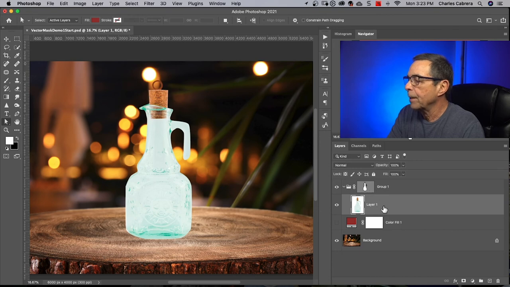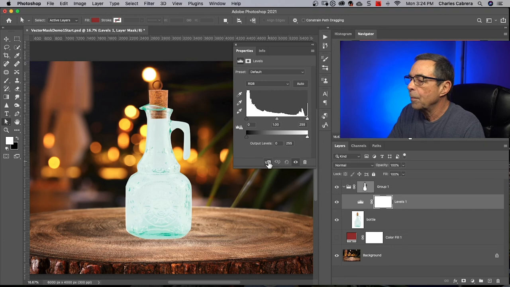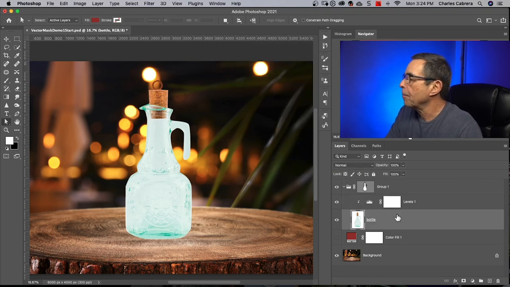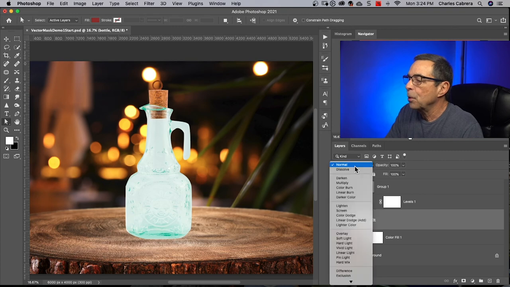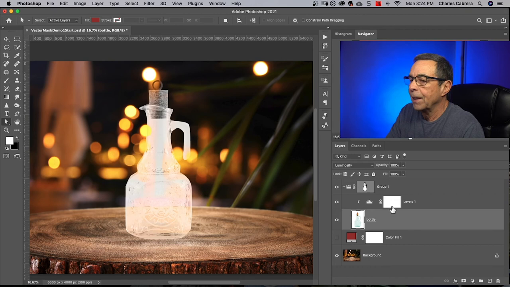Now this layer, my bottle layer, is in my group and that mask is working on that. And any adjustment that I put in this group is going to work with my bottle layer. So I'm going to add a levels adjustment, clip it to my bottle layer with this icon. I'm going to change my bottle layer blend mode to luminosity. I want to try and get some of that yellow coloring in the background showing through the bottle.